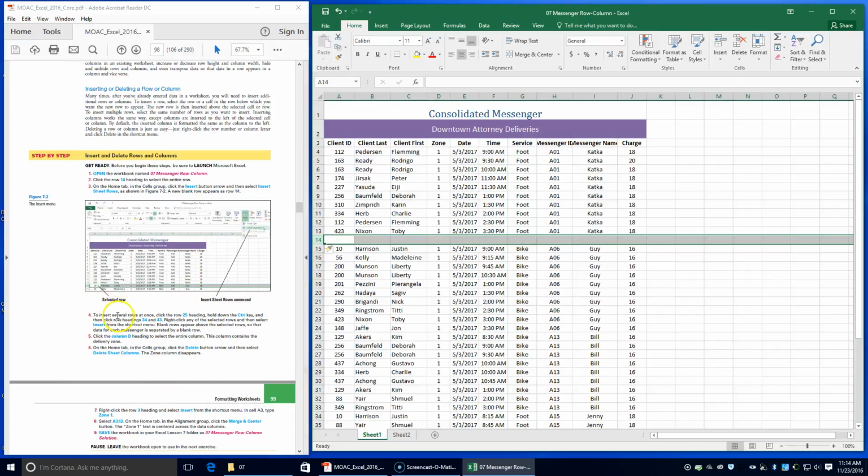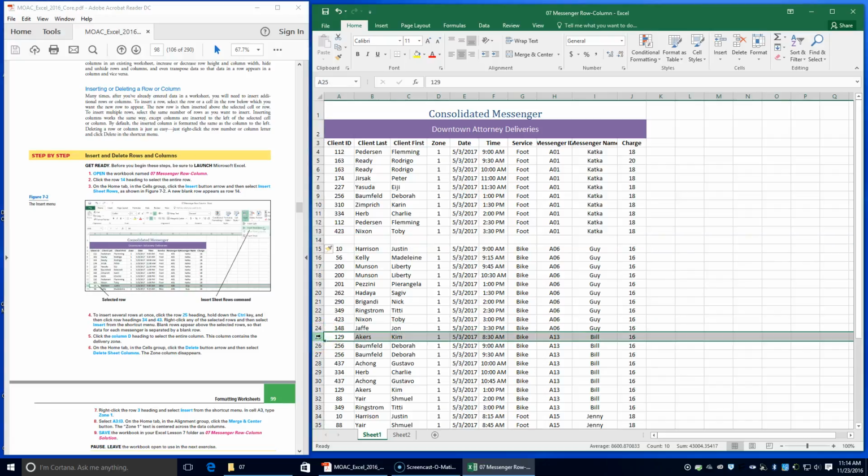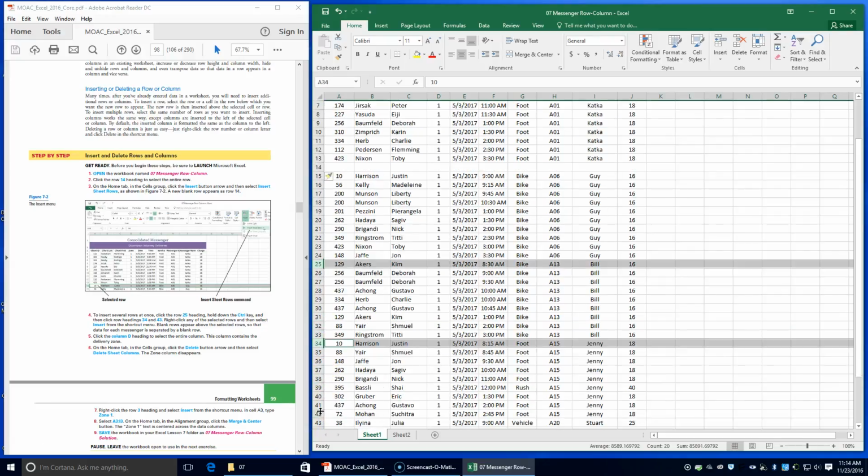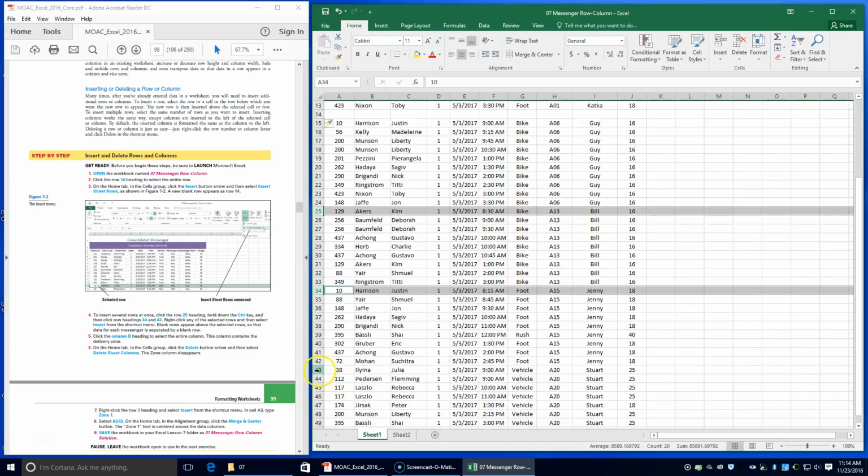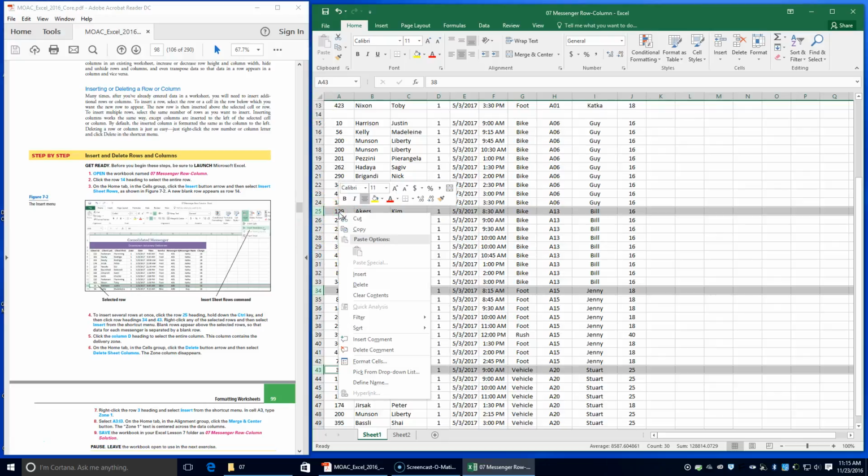Step 4, it says to insert several rows at once. So we're going to click on the row 25 heading, which is right here. And we're going to press and hold the control key and click on rows 34 and, I'm going to scroll down here, 43. So I want to select all 3 of these at one time. And it says to right click any of the selected rows. So I'm going to right click and choose the Insert option from the shortcut menu.